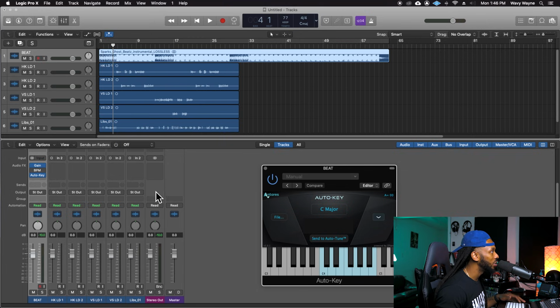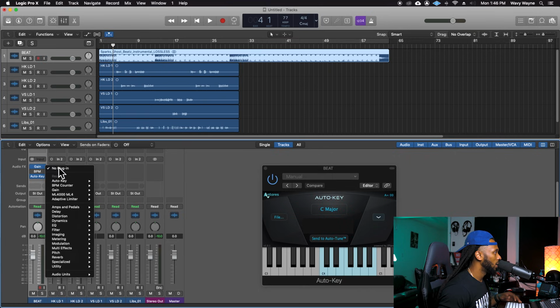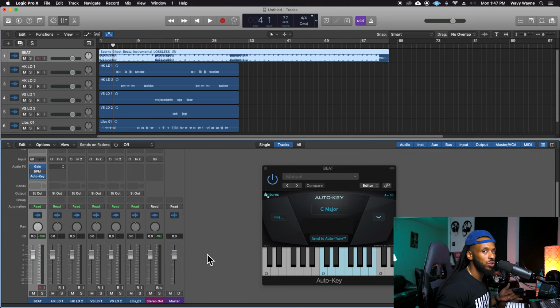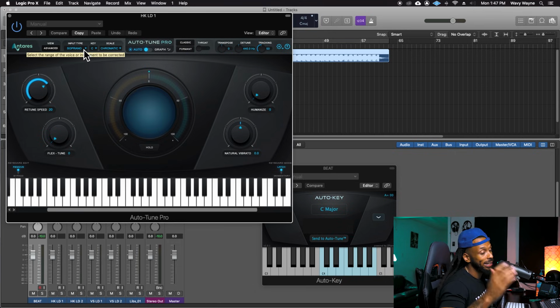So before I actually do that, what I want to do is insert the Auto-Tune plugin on the track, the first vocal track here. So I'm going to be using the Auto-Tune Pro. Again, you can use any auto-tune that you have or any other pitch correction software that you have, but this is what I have. This is what I like. So I'm going to use this. And this is going to be the only other plugin that is not already available in your Logic when you open it up. All right.